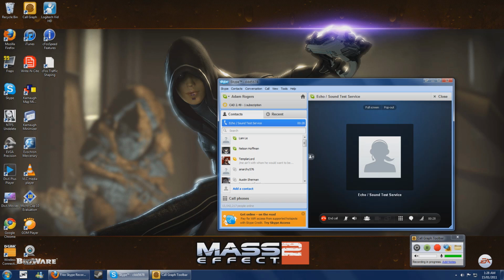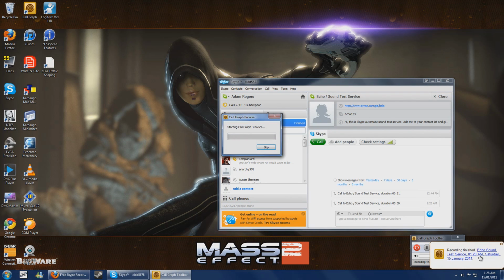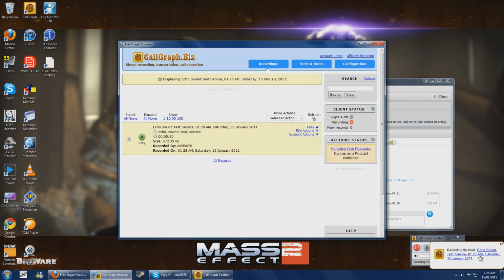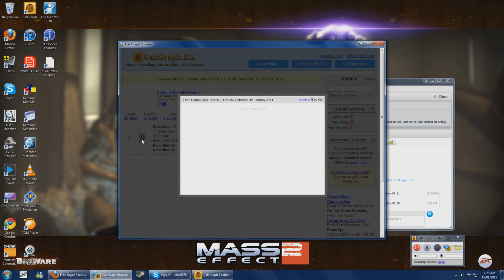Alright, I'm gonna hang up there. And then, to go over all the calls that you've recorded, CallGraph has a separate browser to go through all the calls you've recorded. There are a bunch of other functions that it serves that I really haven't looked into, other than the recording parts of it, but here's our call right here. I will play this back real quick.